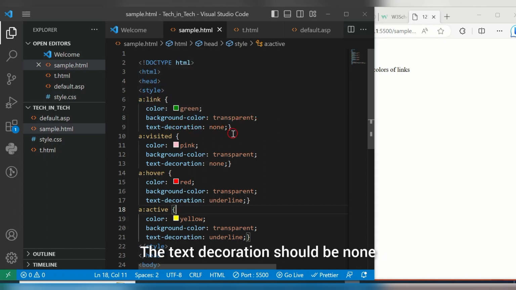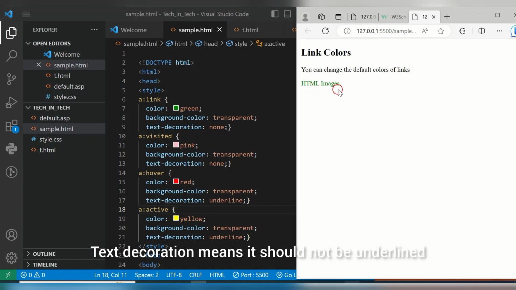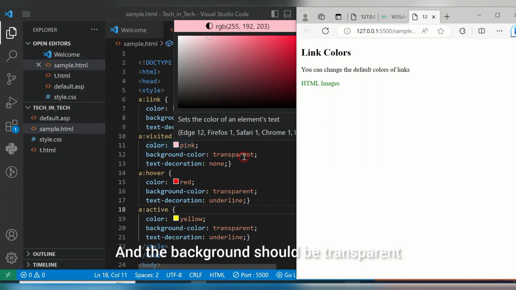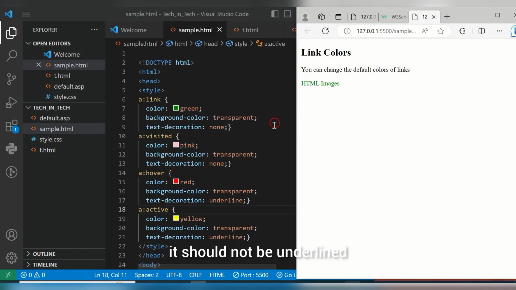The text decoration should be none. Text decoration means it should not be underlined, and the color should be green, as you can see. That is our active. Now whenever I visit the site, it should show me color pink, the background should be transparent, and the text decoration should not be underlined.